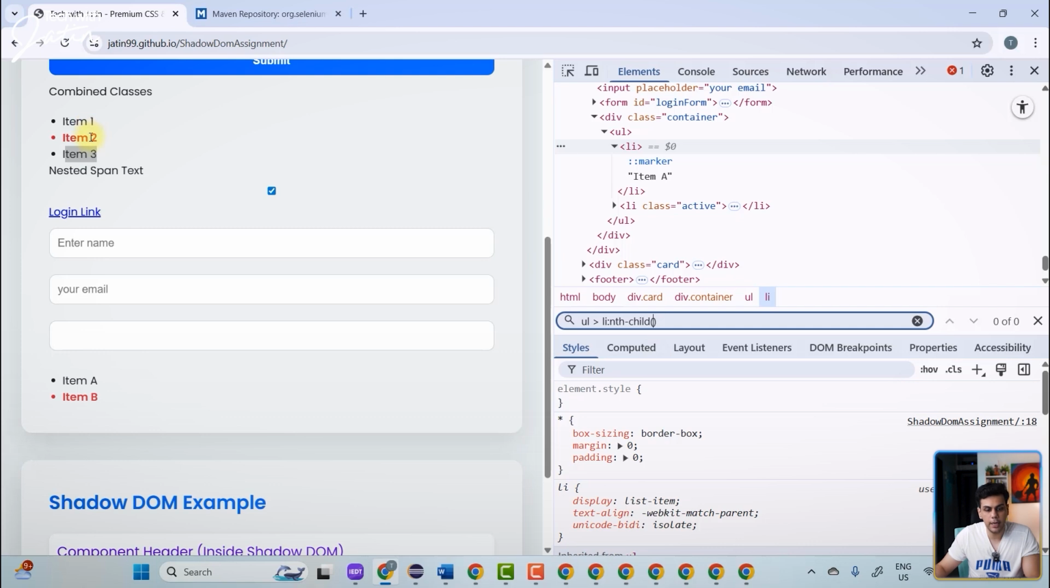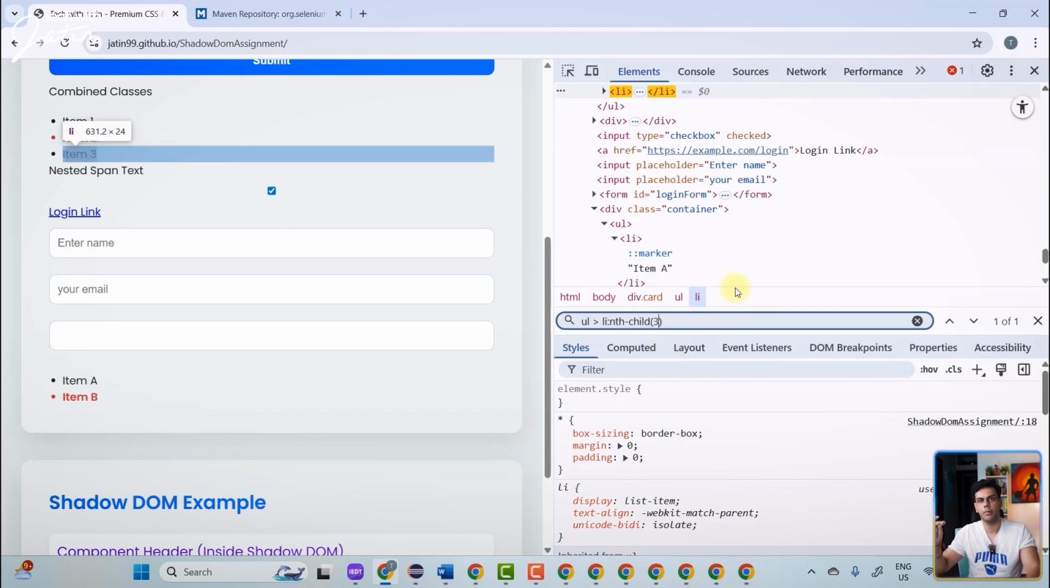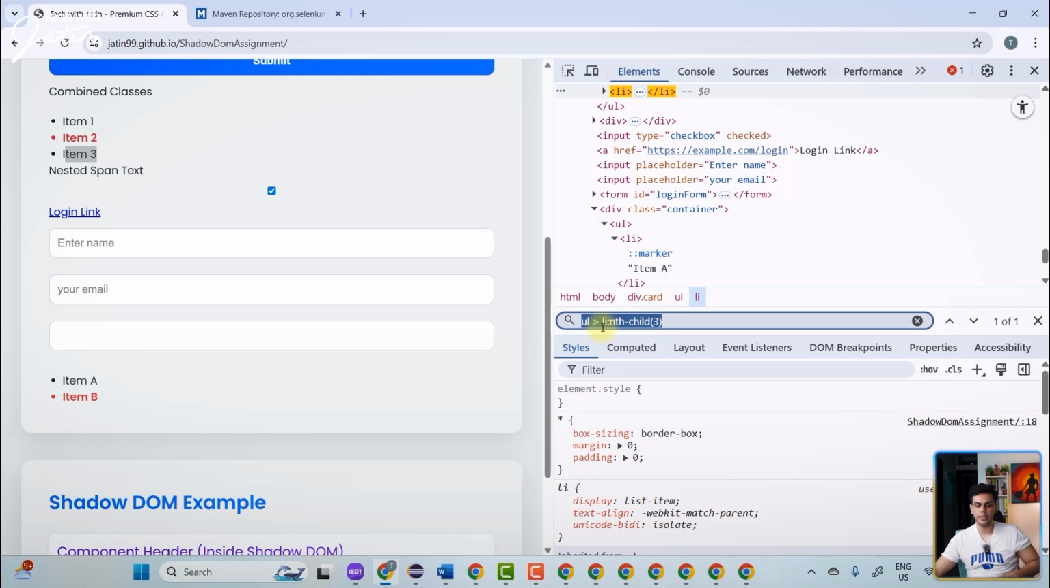This is the first child. This is the second child. This is the third child. I need the third child. nth-child 3. Is this part clear to everyone? So if your UL is going to have multiple lists and you want to find a particular li, you can just give the position like this, nth-child 3.